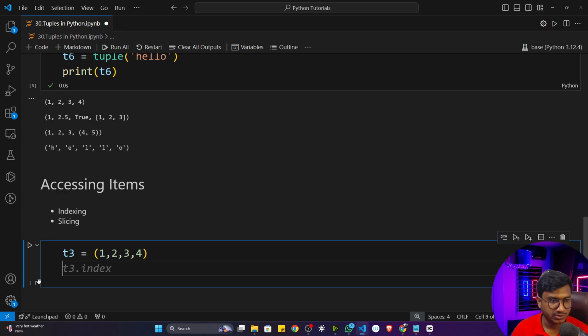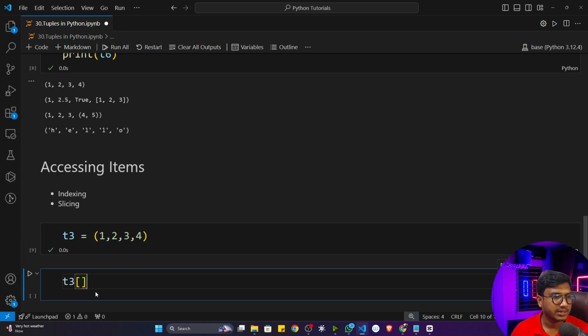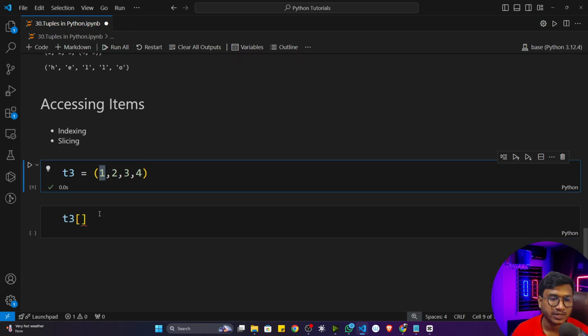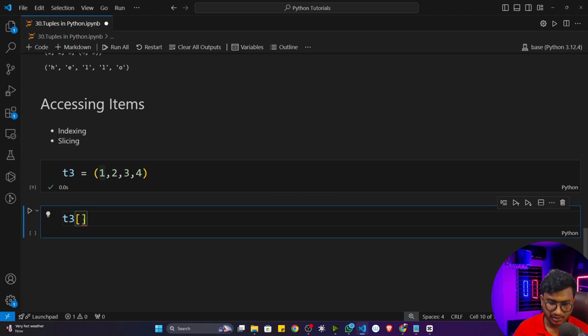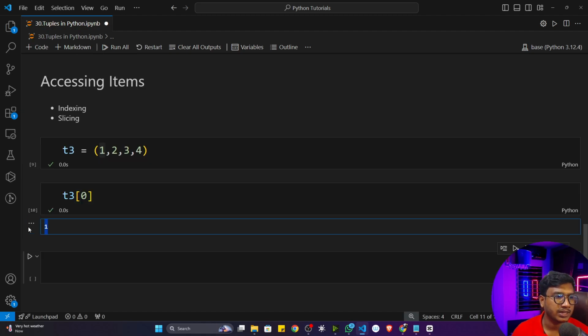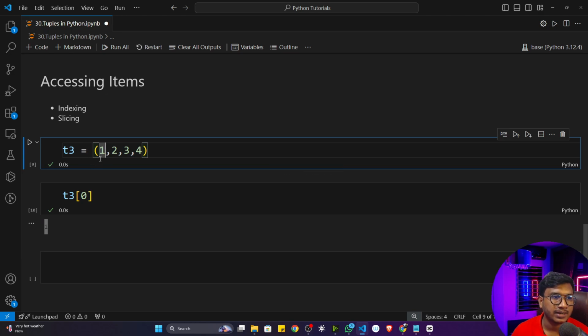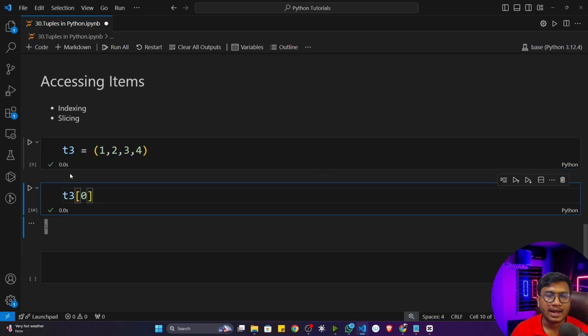I'll take a new cell. Let's say I want to extract this particular one. I need to give the index, so I'll give 0. It will give me that particular one. That means it will assign the index 0, 1, 2, 3, 4, and so on. And if you give any index which is not present, it will give you an index error.